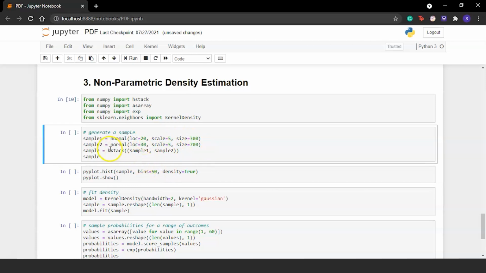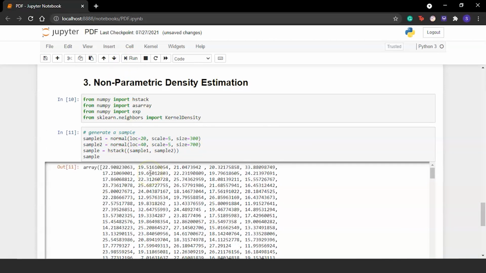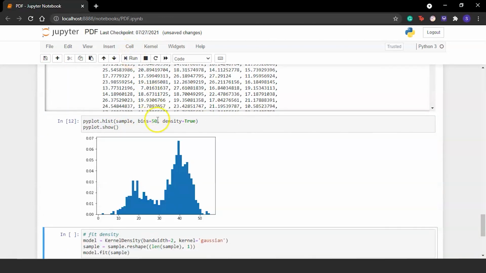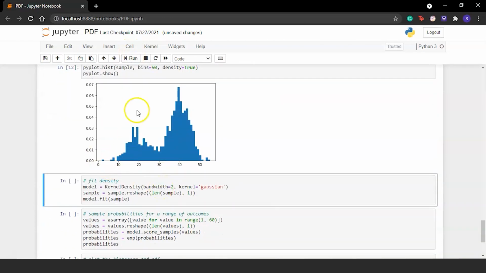We're then going to use hstack to merge both of them together to get a final sample. The means that we've chosen, which are 20 and 40, are close together to ensure that the distributions overlap in the combined sample. So this is what our distribution is. Let's just plot it so you get a basic idea of what our graph looks like. So this is what our graph looks like.